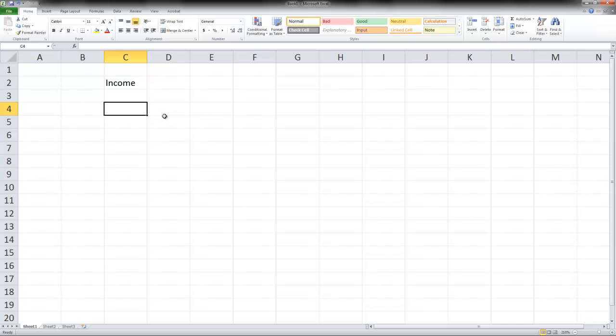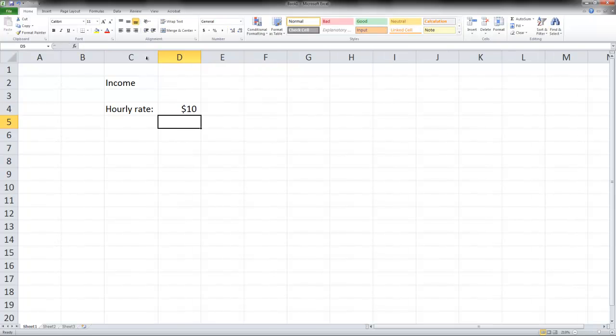Now, for our income, we want to first estimate our wages. Say we have an hourly job. So here's our hourly rate. And our hourly rate is, say, $10 per hour. Now notice how I don't put the units other than the currency in here. If I did put $10 per hour, it wouldn't really know how to calculate that. So I'm going to simply put $10. And I suggest putting units in here up above.